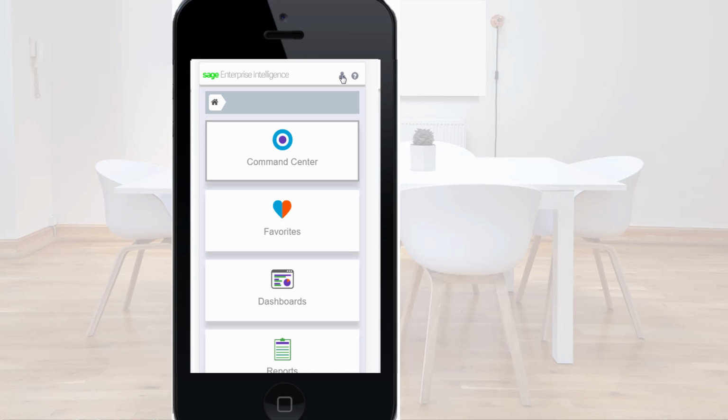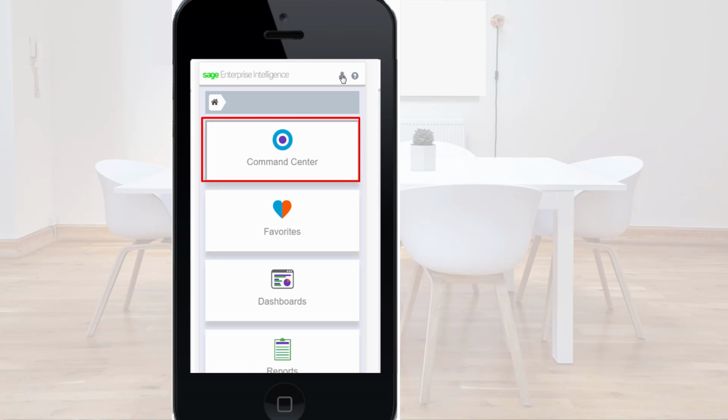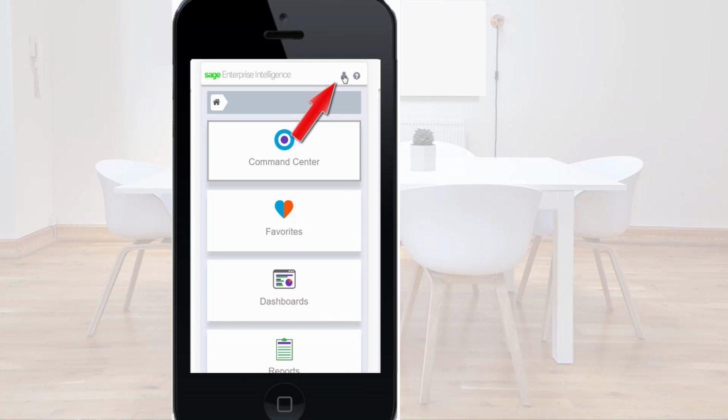When logging into SEI with the smartphone, the interface automatically adapts to the device. In this example, we can see that the main screen displays the Command Center, Favorites, Dashboard, and Report buttons. Clicking the username in the upper bar provides access to the Environments, Profile, Change Password, and Logout.